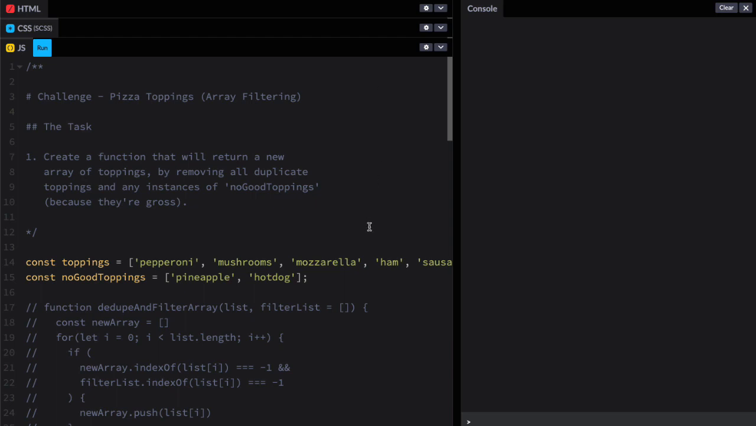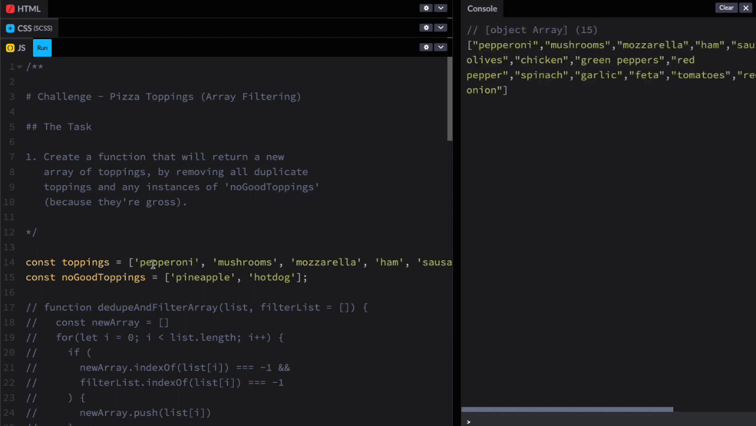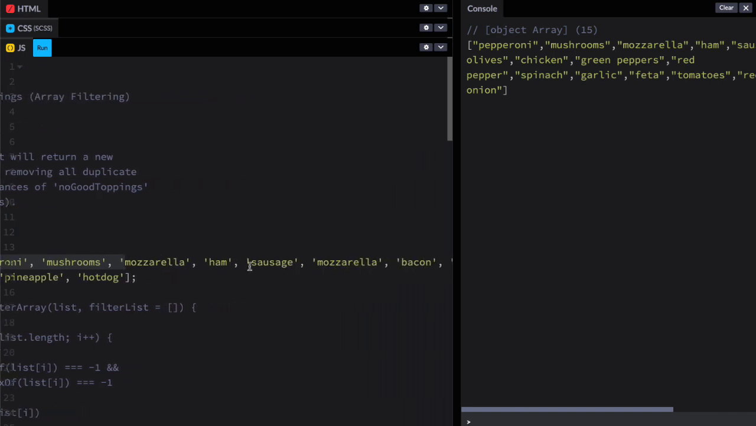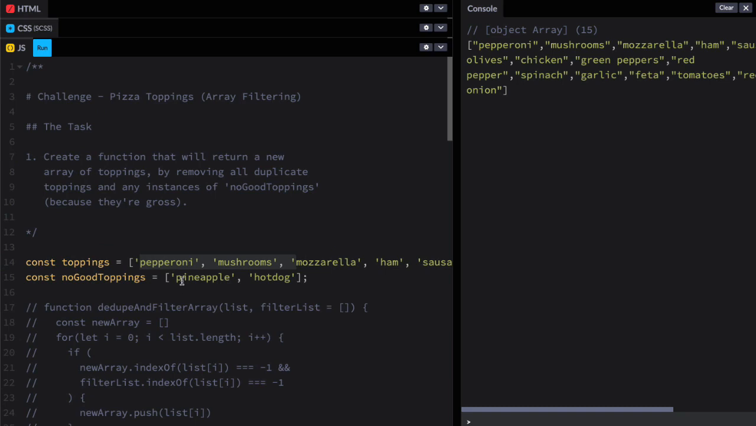So if you remember from last time, the array filtering challenge had some code that, when we ran it, would output basically this array, but it would remove all the duplicates. Things like, I think, mozzarella is duplicated in there, ham further down the way. And then we would remove these no good toppings, because whatever you think of pineapple, there it is.